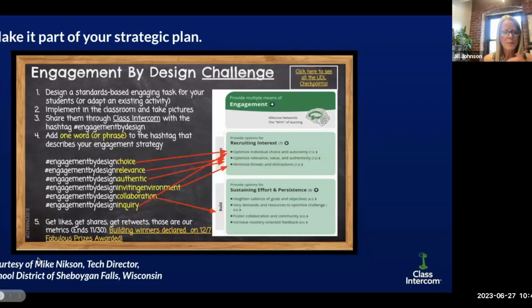So I'm going to kind of come back as we're wrapping up here. This is again from Mike Nixon, who I shared with his plan. He was the guy with no social media at the beginning. They did a lot of work, built it into their strategic plan. They happened to be using engagement by design. And I stole this slide from him because he was presenting at a conference up in Wisconsin.